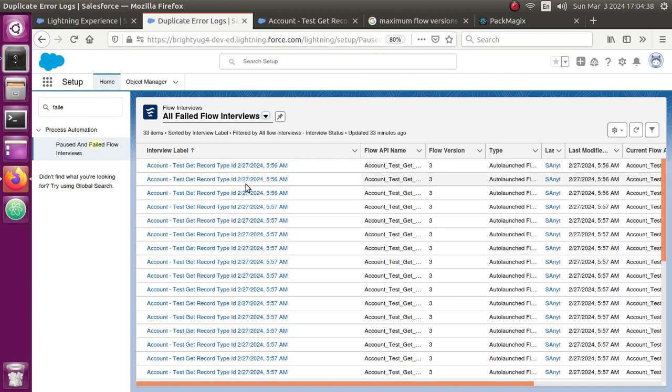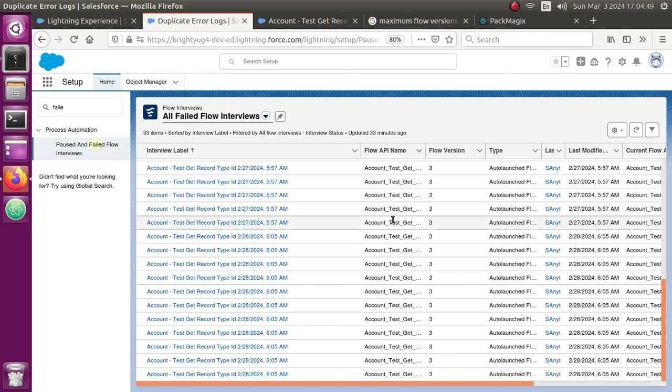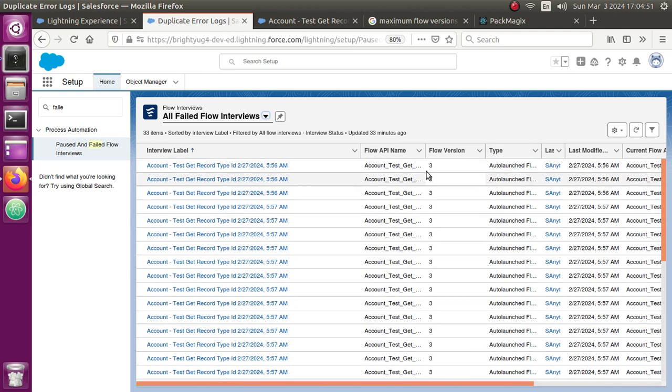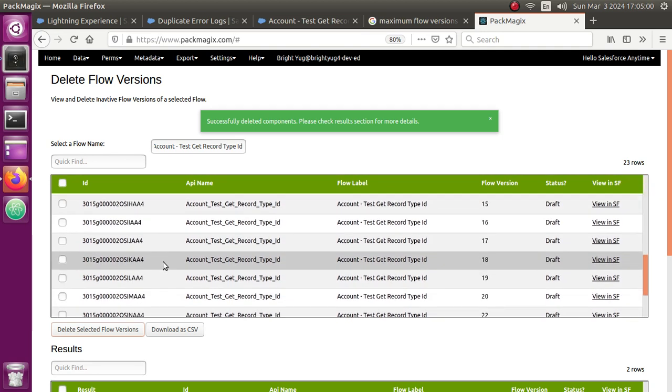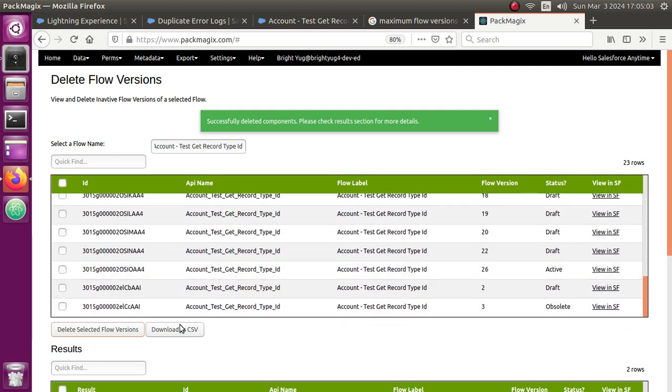For example, you can see this flow, Account Test Get Record Type ID. This has a version, version 3, that has some errors logged, right? So let me show you what happens if I try to delete flow version 3 from PackMagix here. Let me go here and search for version 3. You can see it here. Let me select that and click on delete selected flow versions.